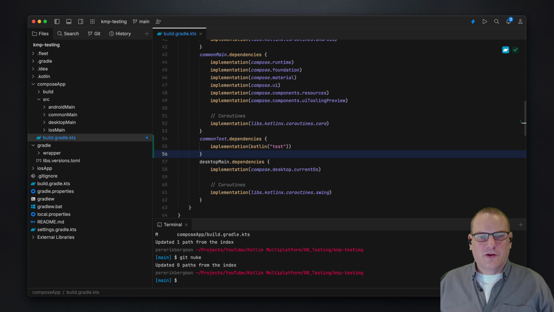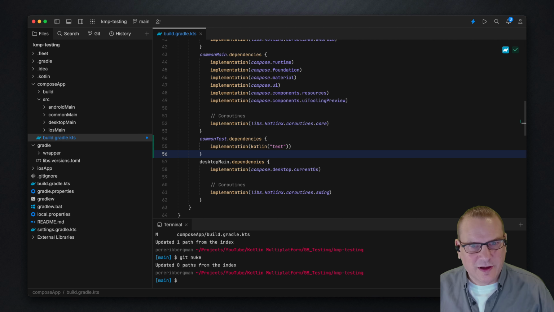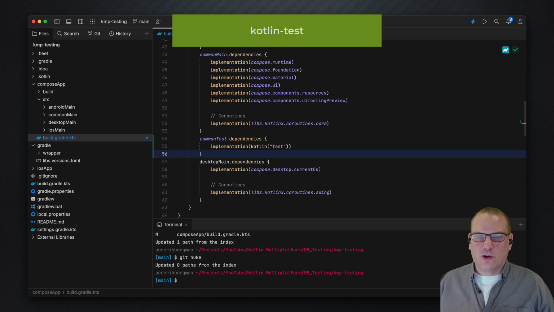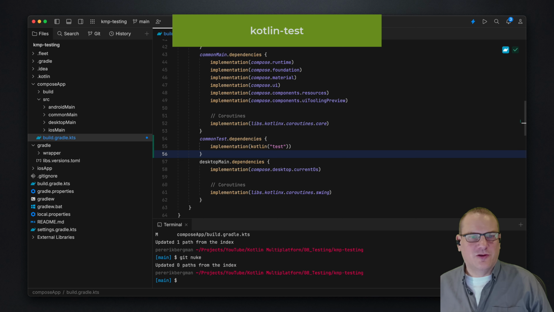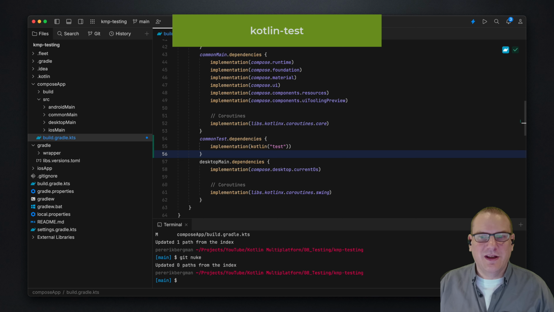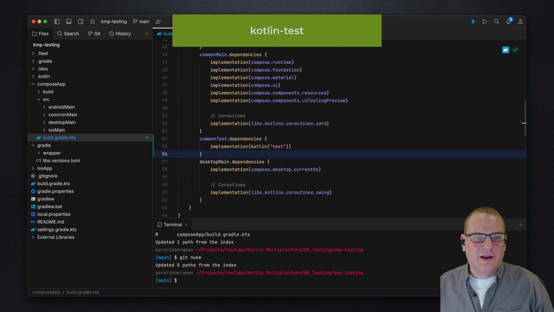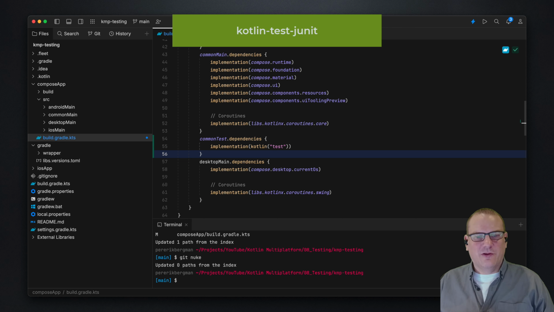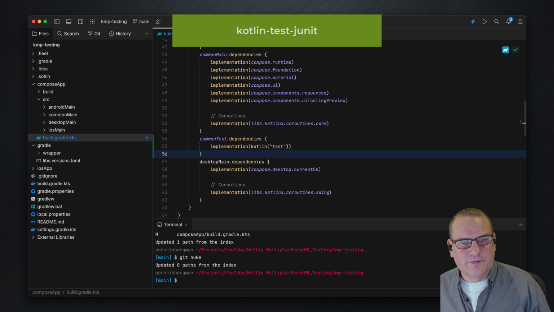Let's break down what Kotlin test includes, because it's a group of libraries that will be included. The first one is the Kotlin test itself. It's the core Kotlin testing library, which includes common test assertions and utilities. It provides the basic functionality you need to write and run your tests. Then you have the Kotlin test JUnit. This adds JUnit integration for Kotlin tests, providing compatibility with JUnit 4. It allows you to run your tests using the JUnit framework.